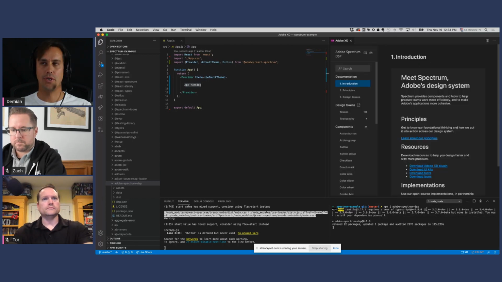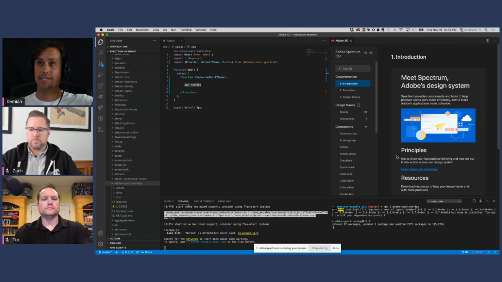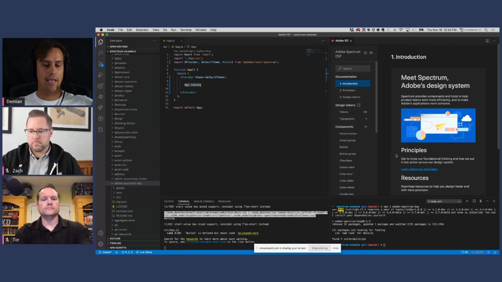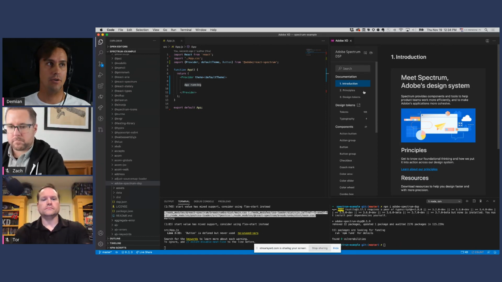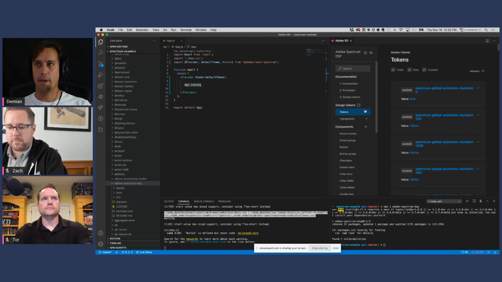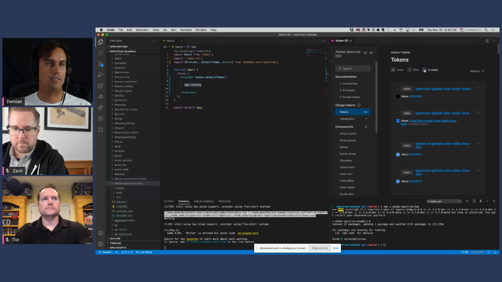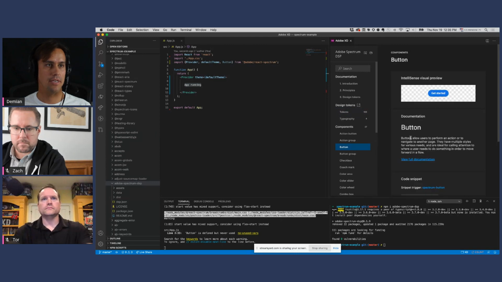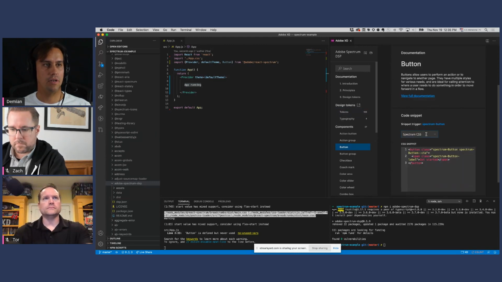And now what you can see is that I have access to that same documentation that I had in the browser now inside VS Code. So I can see the principles, I can see all the tokens that make Spectrum. I can see, let's say, just the color tokens and the aliases. I can see that button component that I was interested in. I can see all the different implementations of this button component here in VS Code, right? In this case, we're interested in the Spectrum one.